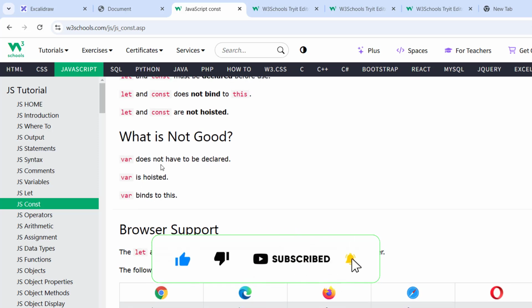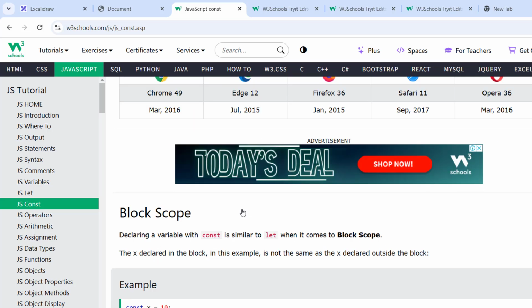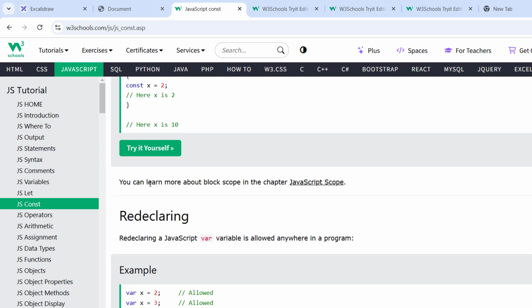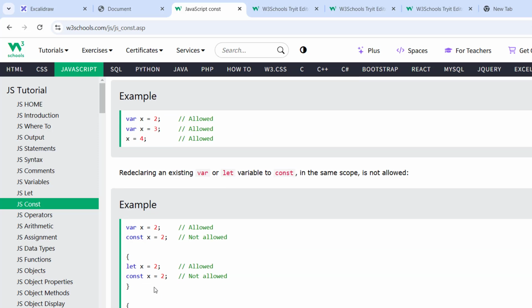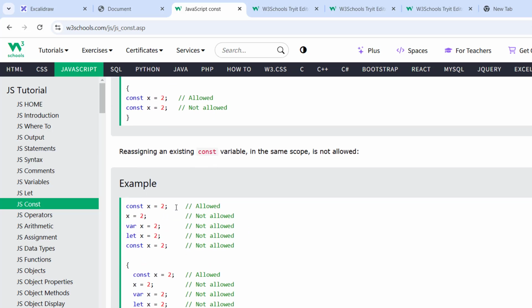So what is not good: var can be redeclared, var is hoisted, var binds. Const is block scoped. Declaring a variable with const is similar to let when it comes to block scope. The x declared, so you cannot redeclare it. Redeclaring a var or let variable with const in the same scope is not allowed. So it is not allowed. You cannot redeclare it.